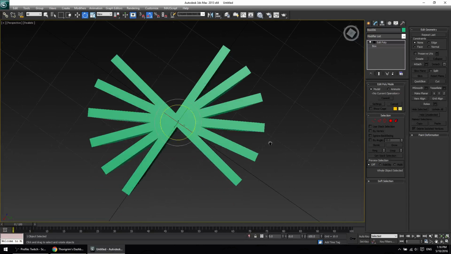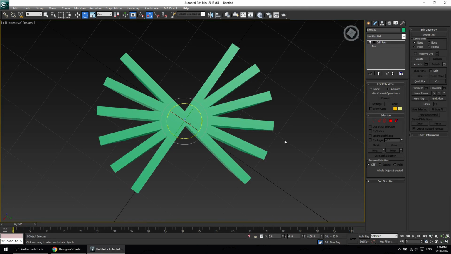Isn't that the E-trade symbol? I think that's what that is. It just needs to be purple and green.